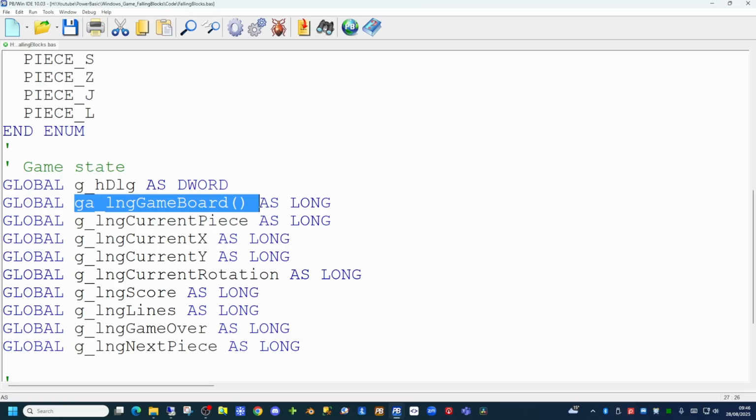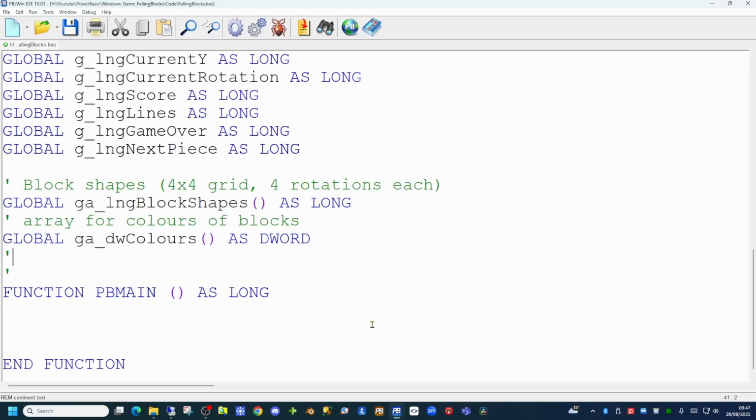So within our game, we're going to have these blocks dropping down from the top of the dialog. So we'll need some way of defining the shapes of each block and also their colors. So we're going to set up 2 global arrays to be used for those purposes. Now that we have all that in place, we can create our dialog.